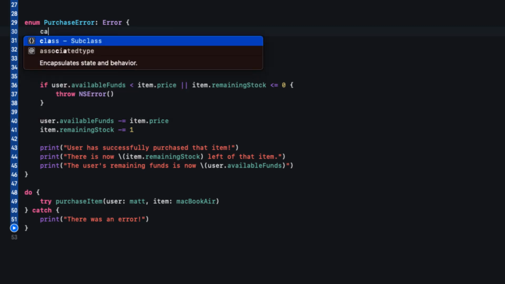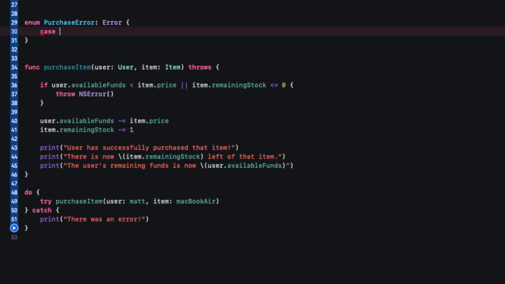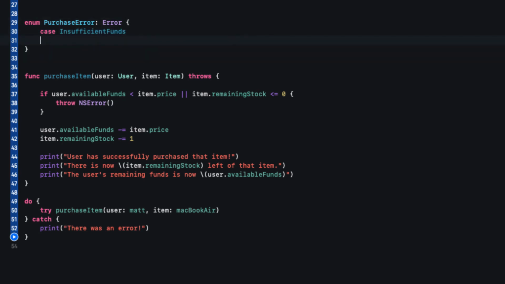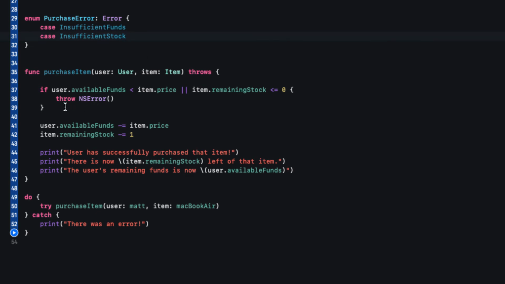So it's an enum, so these will be cases. And one of these, as we just discussed, is if the user hasn't got enough money to purchase the item. So this error is going to be called insufficientFunds. So now, rather than just throwing an NSError, we could throw an error called insufficientFunds. The other example of an error today is insufficientStock. Like so. And just like this, we have created custom errors that we can throw in our functions that have the ability to throw.